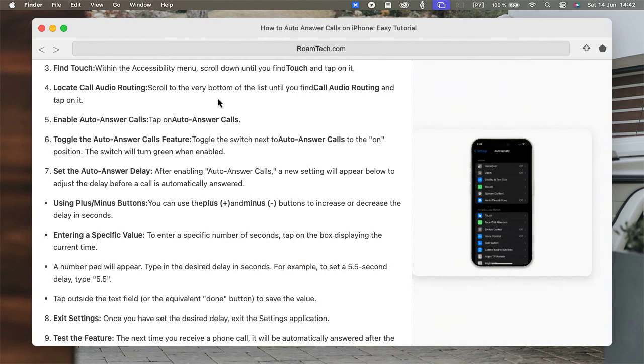The next time you receive a phone call, your iPhone will automatically answer it after the specified amount of seconds you selected. And that's it.